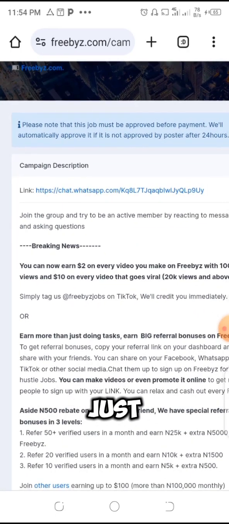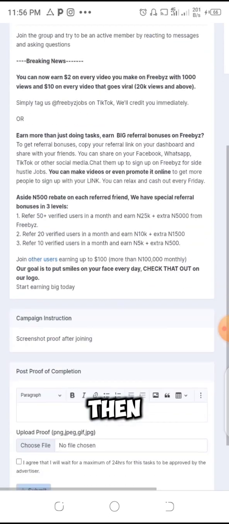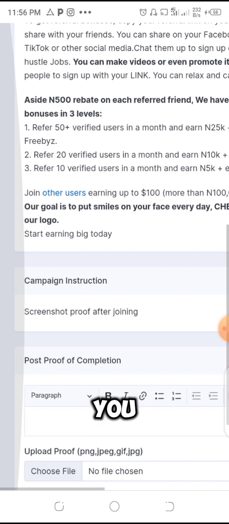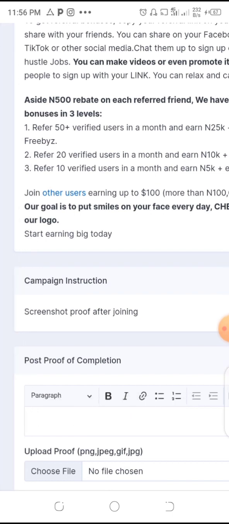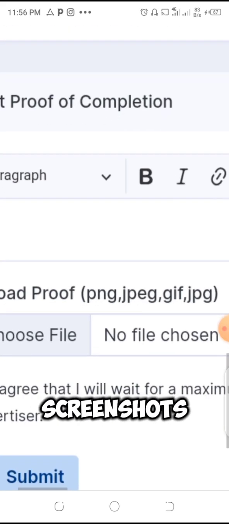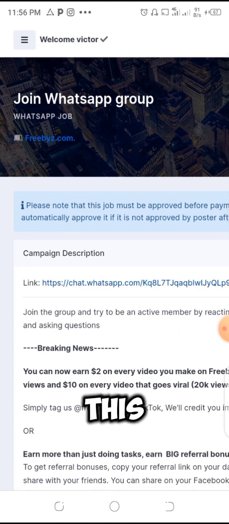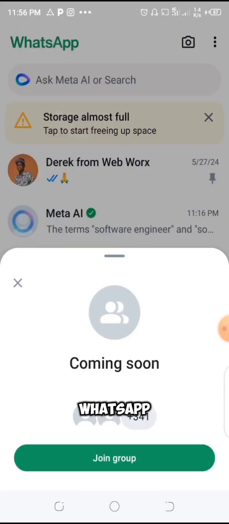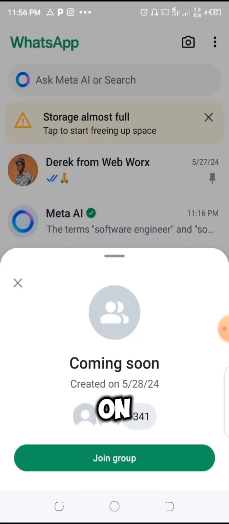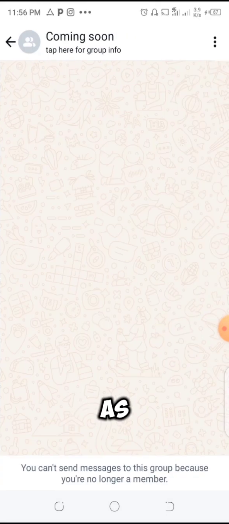What you're going to do is just tap on this link, and it's going to take you to the group to join. Then if you come down here, you will notice that they say you should screenshot as proof of joining, and then here is where you're going to put the screenshots that you have done. So let's go back here and then tap on this link. It's taking us to WhatsApp, and then you just tap on join and then view. Let's view the group.